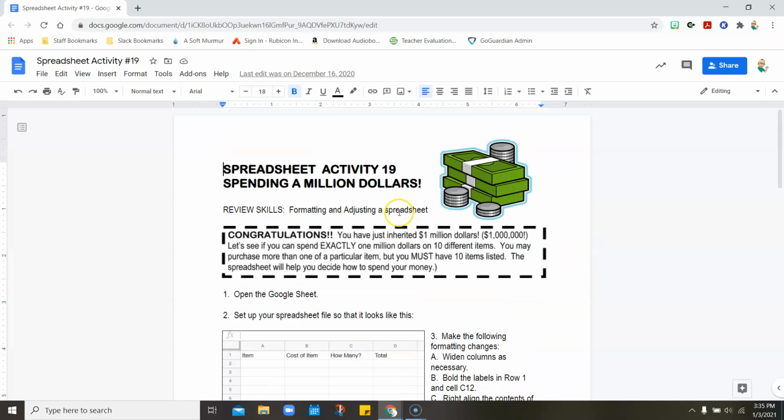So this is the activity. It says you've just inherited $1 million. Let's see if you can spend exactly $1 million on 10 different items. You may purchase more than one of a particular item, but you must have 10 items listed. And the spreadsheet's going to kind of help you decide how to spend your money.